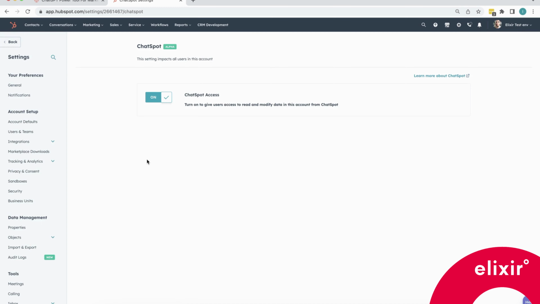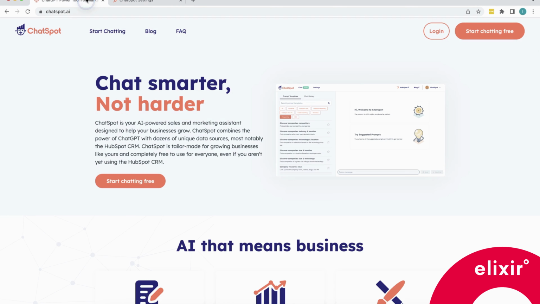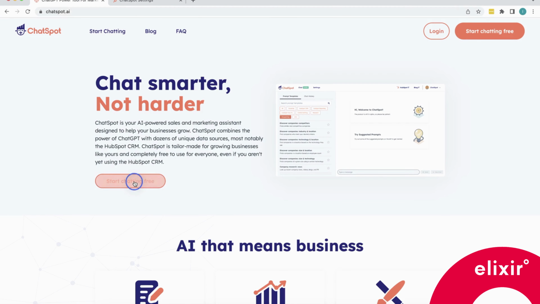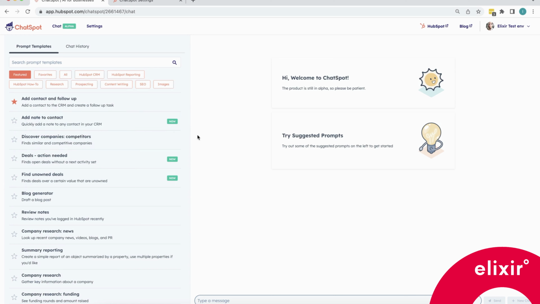Now, to access ChatSpot, you need to do so via the ChatSpot website page. In this case, it's chatspot.ai, or you can easily find it via Google. To start using ChatSpot, click Start Chatting Free. And as you can see, the main menu of ChatSpot launches.